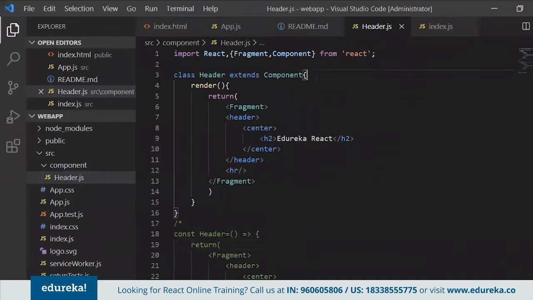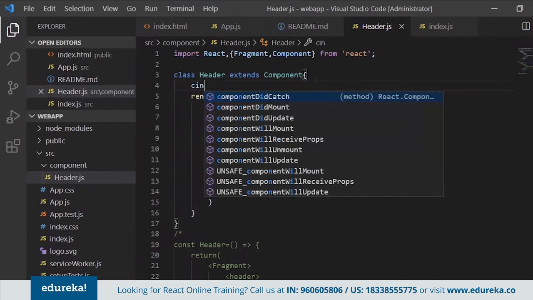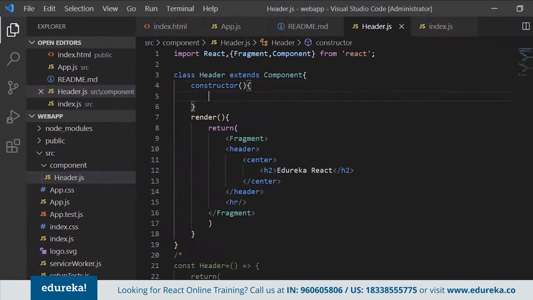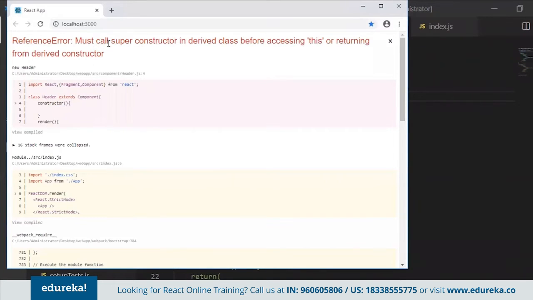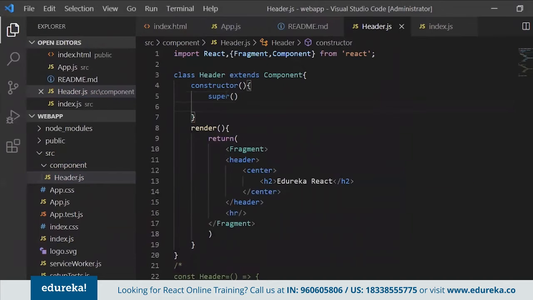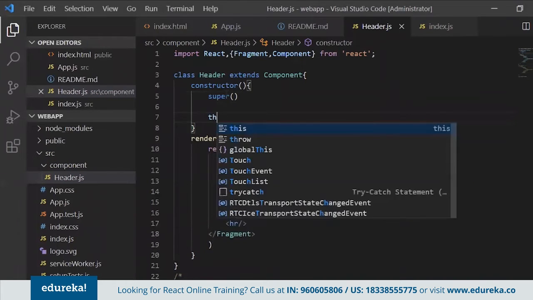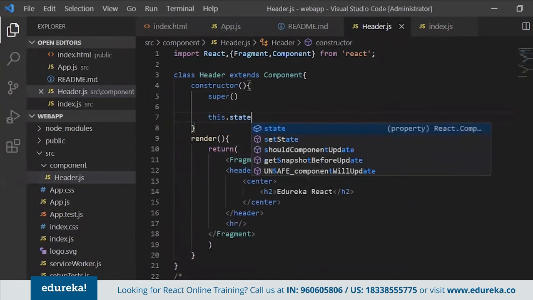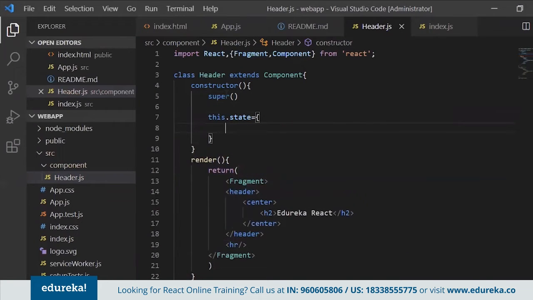How do we do that? Basically, we write a constructor here. Now, suppose I just write a constructor like this. Now, let's see what happened. We go back to our browser, and it gives me the error that we must call super. With a constructor, you must have a super like this. And after that super, you can declare the state. How? State is more or less like a local variable. We'll say this.state, and the state is a variable. Suppose I write a state variable as title and we assign some value to that. Suppose Edureka React. Now how to bind that?